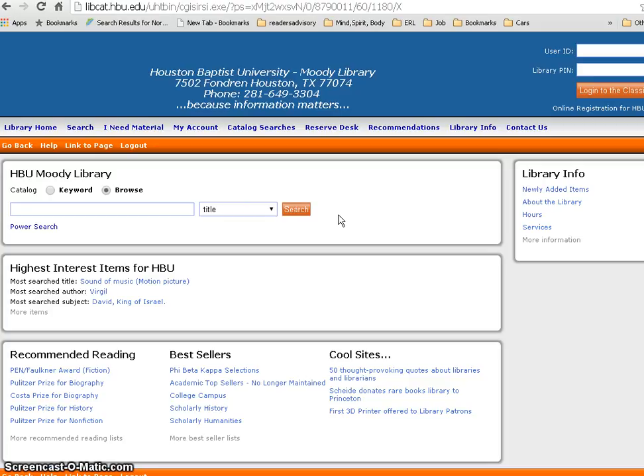Your tuition pays for these services and these online items. Two thirds of our books are ebooks. So this is the search I prefer for beginning students, the browse catalog search, or classic browse search.